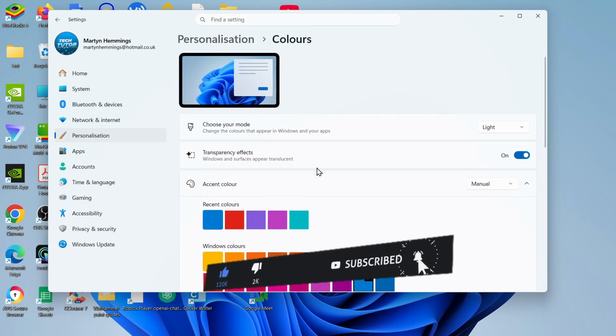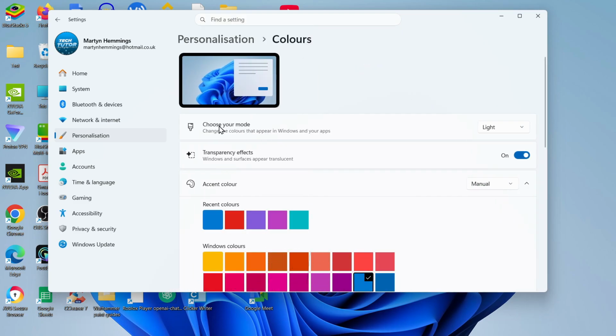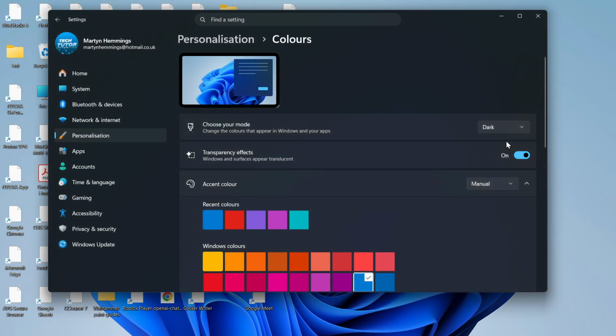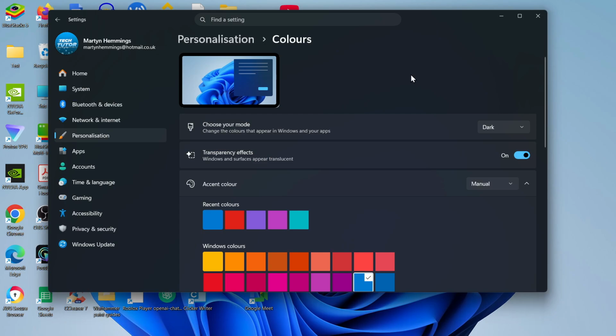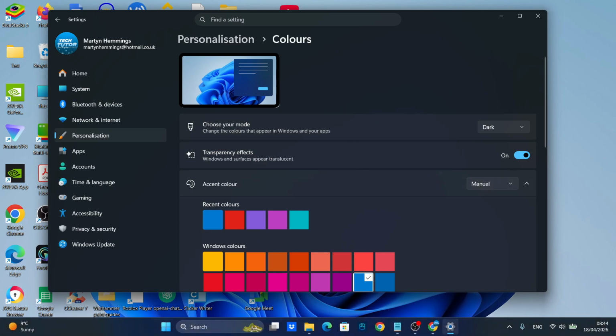Give that a click, and once you've clicked on colors, if you look at the top, you can choose your mode. So you can see I've currently got light mode enabled, but to change to dark mode, just click onto the drop down box and you're going to see the option for dark mode here. When you give that a click, it's going to instantly change your PC to dark mode. So this is going to change the colors that appear in Windows and your apps, as you can see.